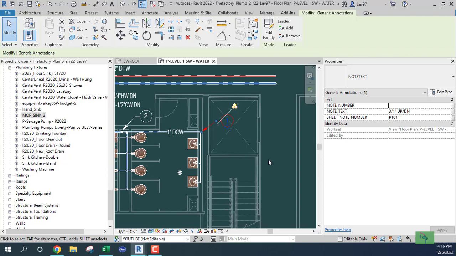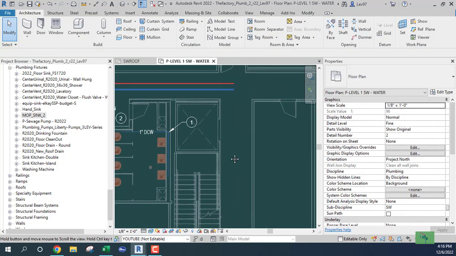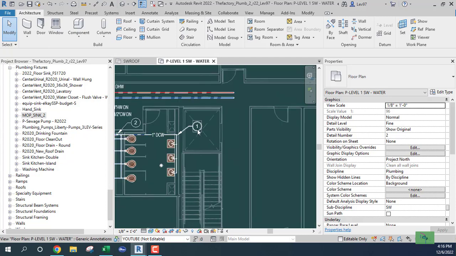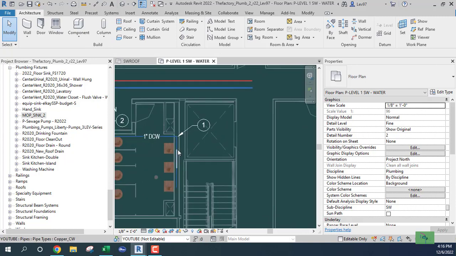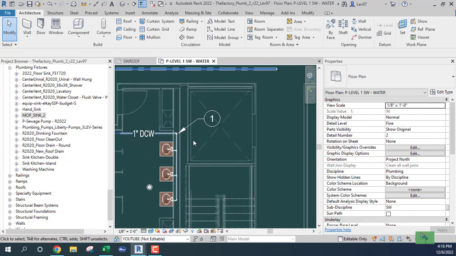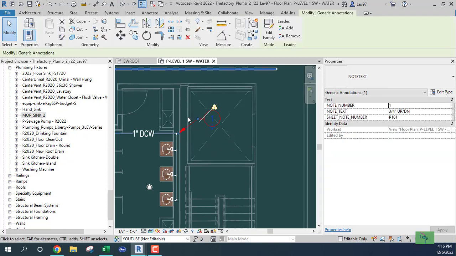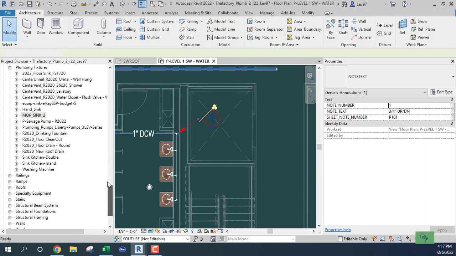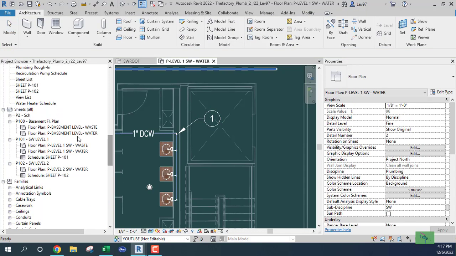Okay, so let's continue with our plumbing layout here. The last time I went over these smart notes that are associated with the text that you want to say, and instead of it being text like this, it's in a note form that can go on your sheet. In this case, the sheet is P101. Let me just go through this one time.